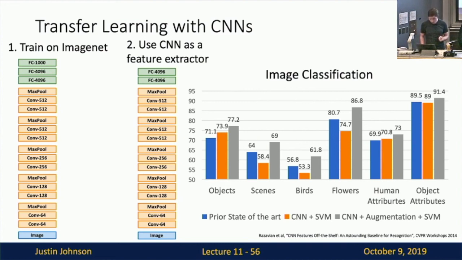There was another paper that benchmarked this idea of extracting features and then training linear models on top of them for a whole suite of different image classification problems. Here you can see they got good performance on objects, scenes, birds, flowers, human attributes, and object attributes. And in all cases, they were able to outperform the previous state of the art on those data sets.